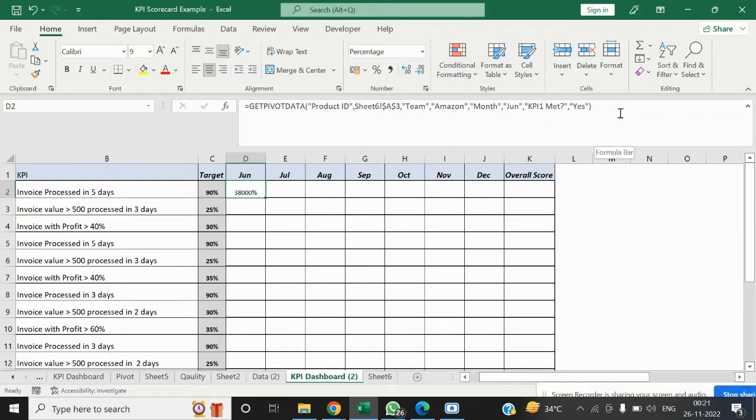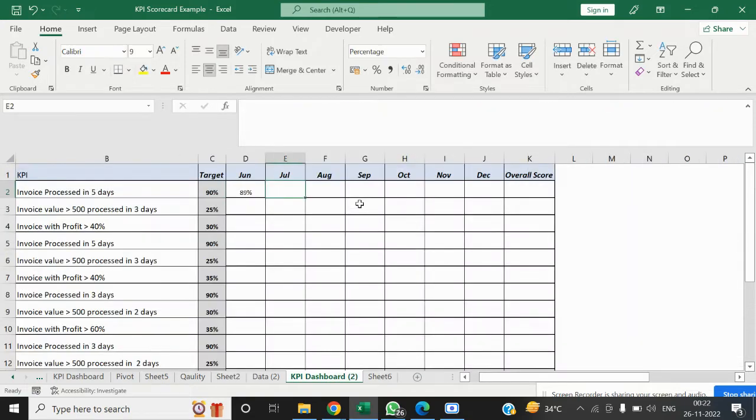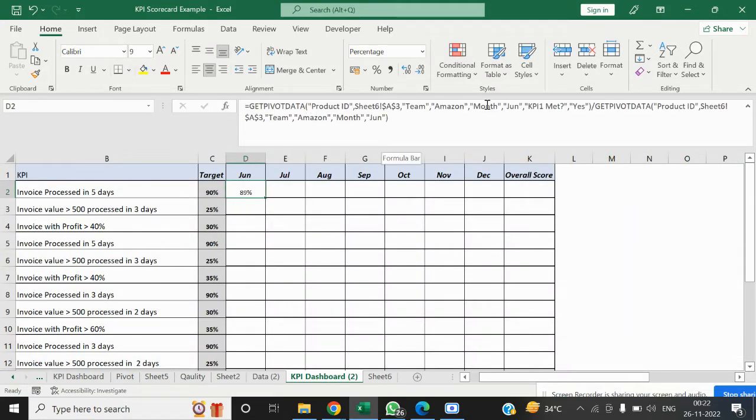I also need a denominator, right? My denominator will be my total. You will see the get pivot part is missing here. This part is missing because I don't want that one, I need a denominator. So now this is giving me 89%.